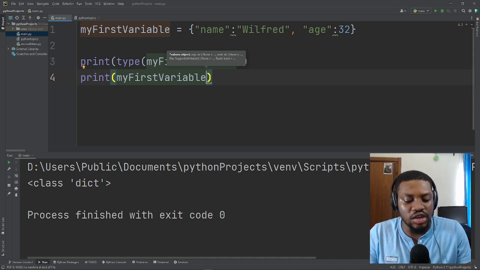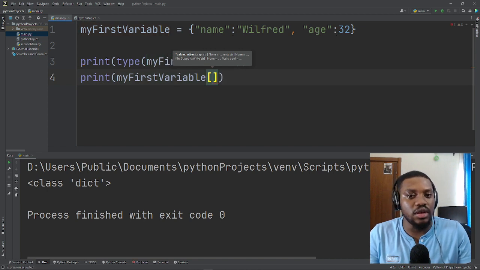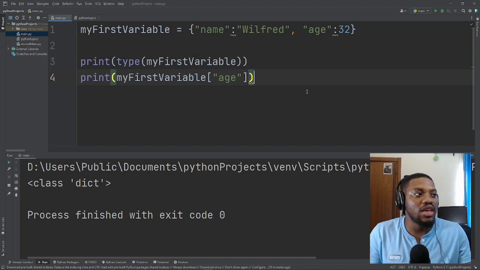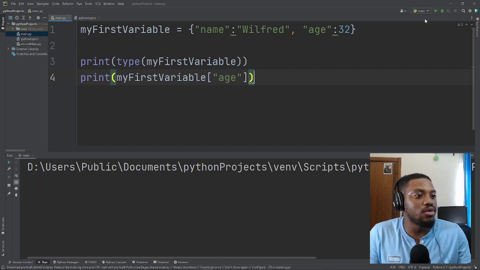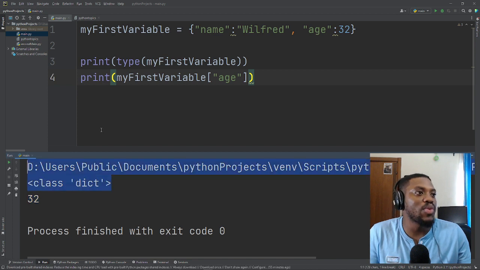To get the age, you still put the brackets in front of the variable, but this time you don't pass in the number, you pass in the key. So just put age here, the same string, with quotation marks around it. When we run this code now, we can see 32 is printed in the terminal.